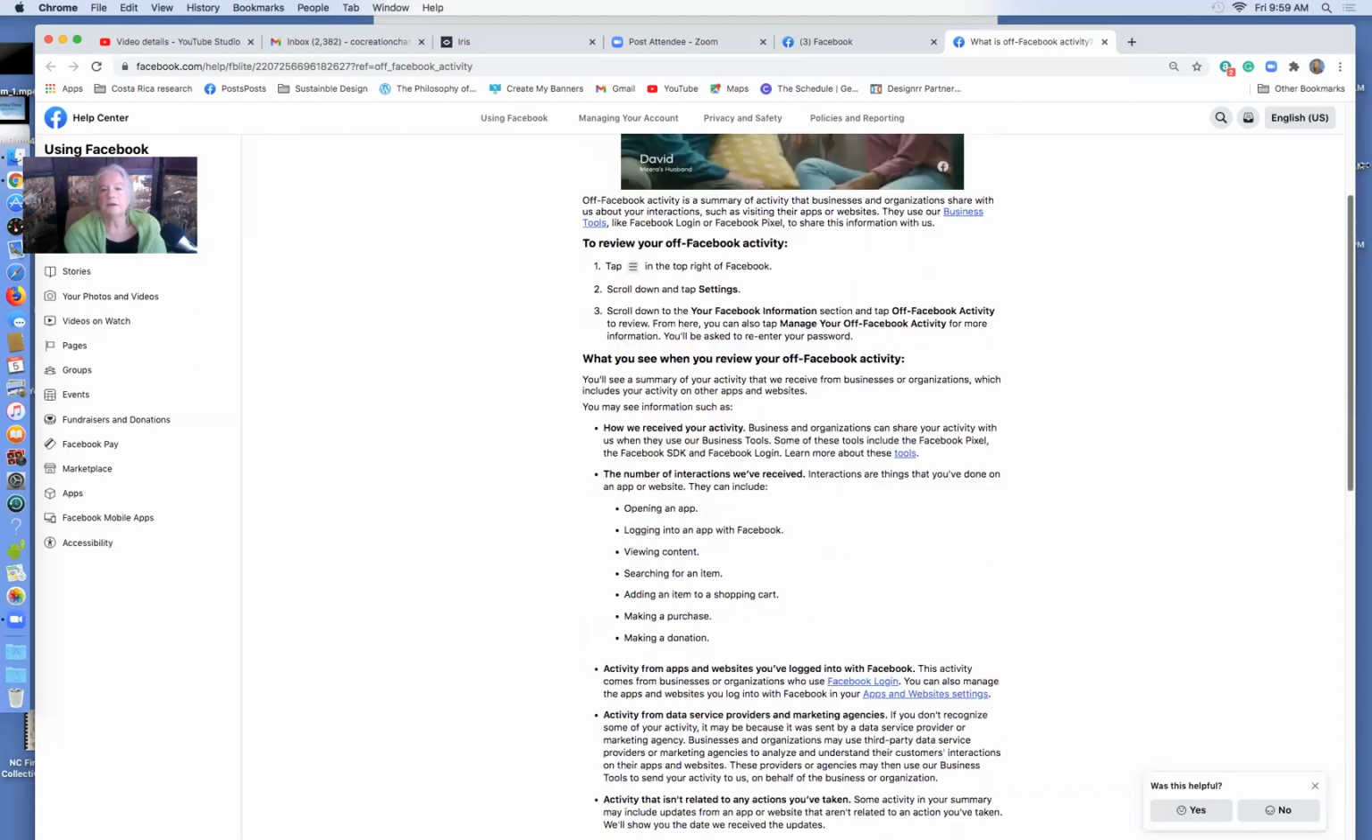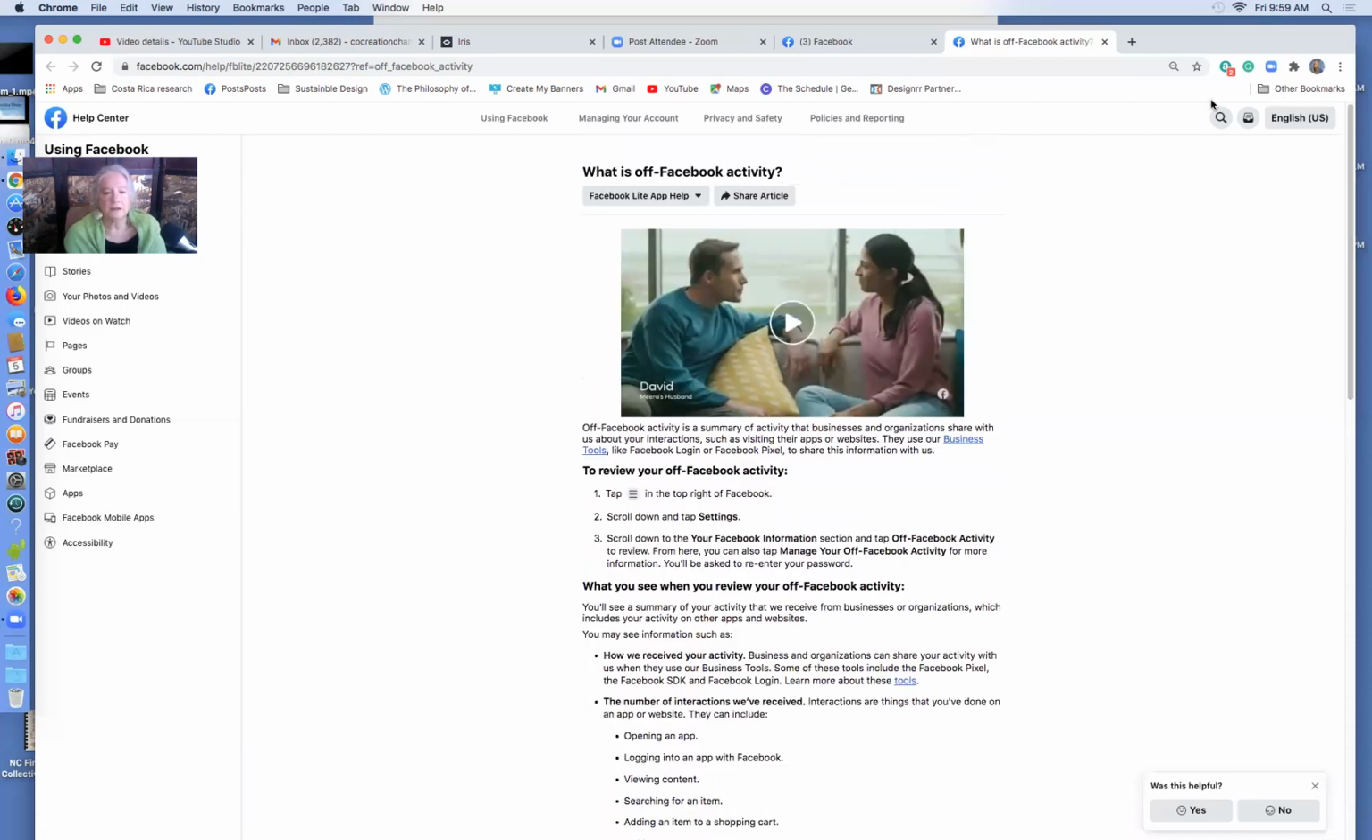Other people think ads are a pain in the neck, and they think that they should be able to be on Facebook for free and not be bothered by anybody or anything. I don't agree with it.